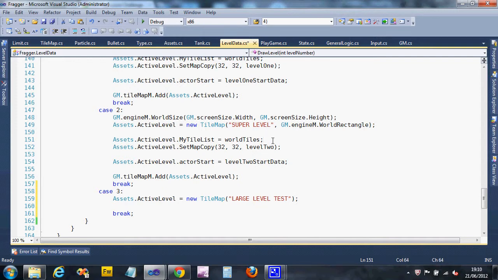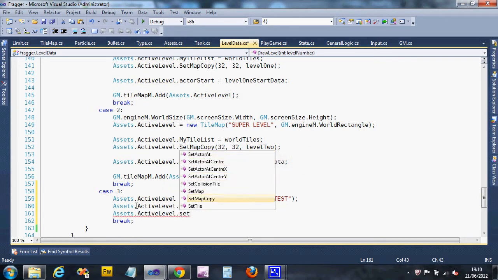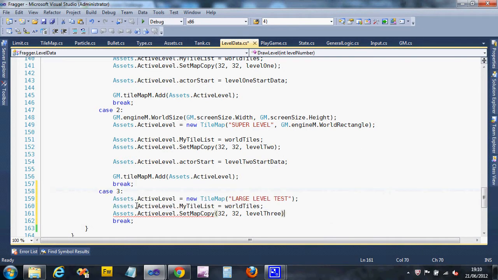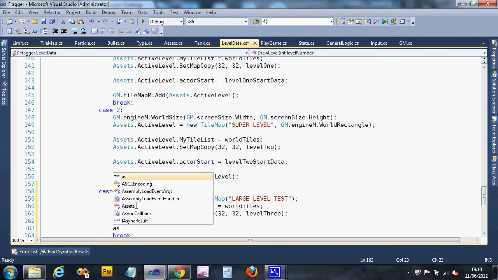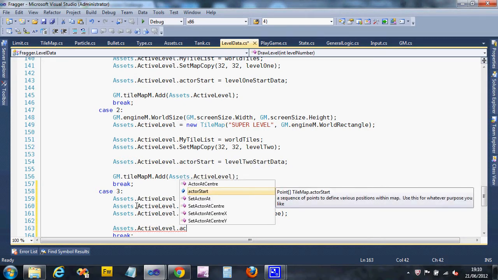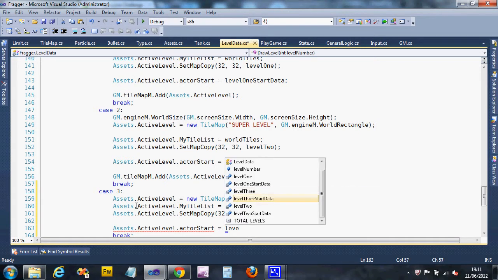Then I'm going to add my tiles. So I'm going to say assets dot active level dot my tile list equals my world tiles, the same tiles. I'm now going to copy the correct level data over. Active level dot set map copy 32, 32, level 3. Okay, and I'm going to set my actor data, so assets dot active level dot actor start equals level 3 start data.